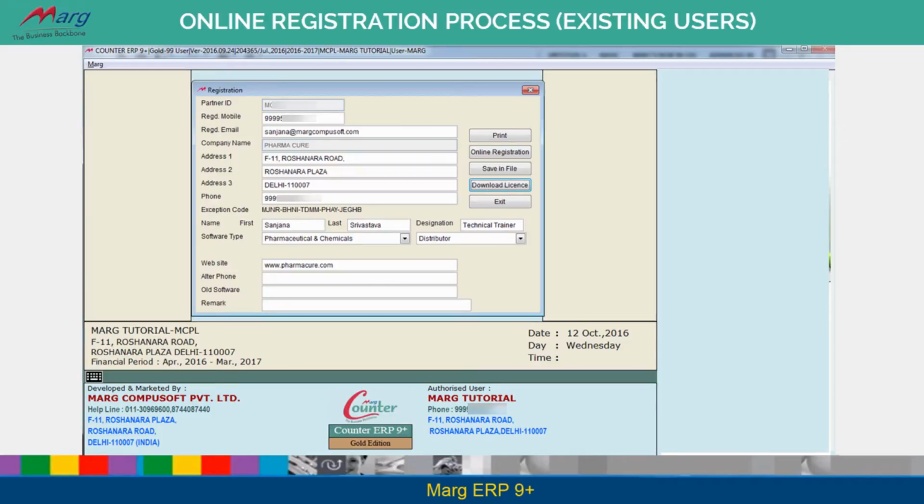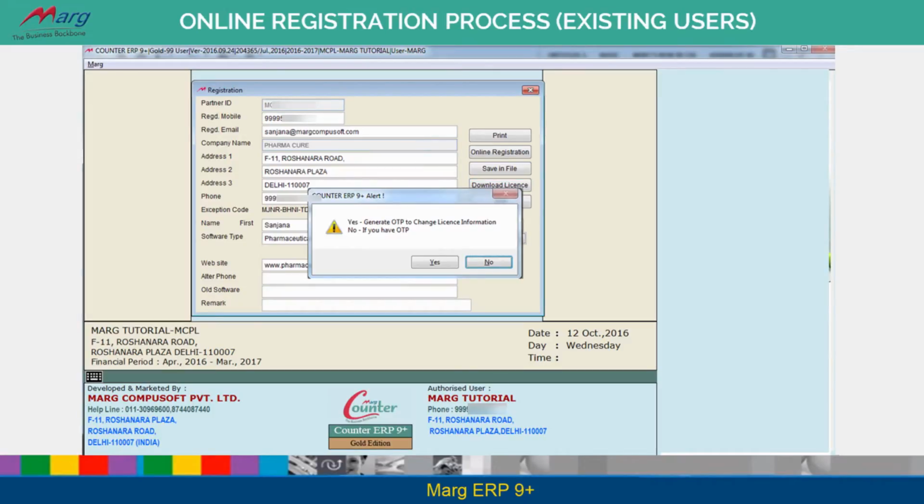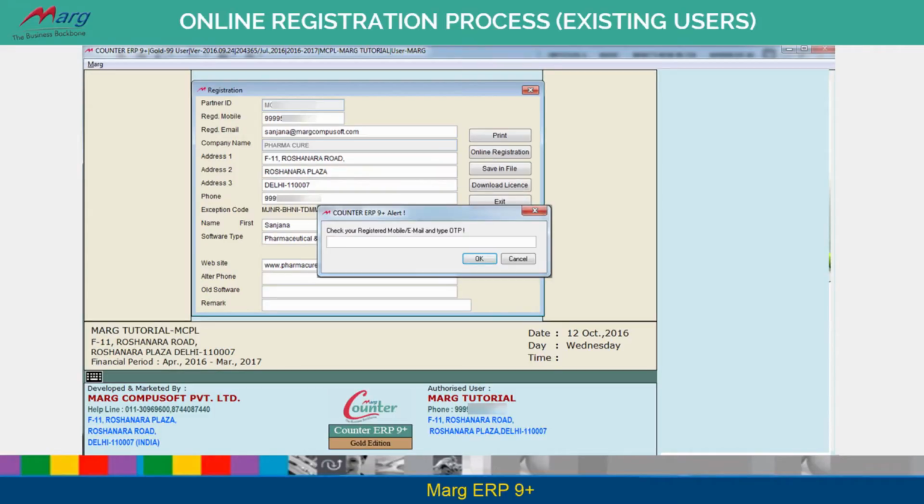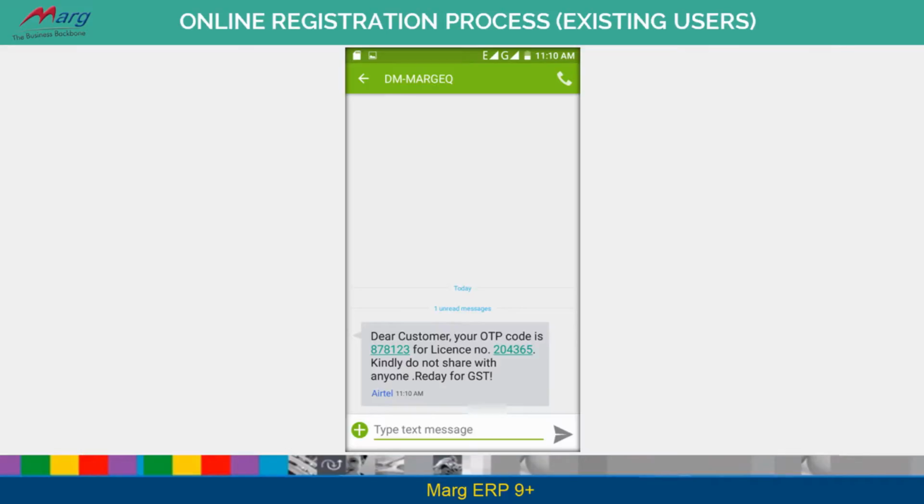After changing the details, you will click on online registration option if you have access to the internet. Then after you enter on online registration, one message will appear in front of you. That is OTP, means one time password. If you already have OTP, then you will click on no, otherwise you will click on yes. After that you will receive a message, check your registered mobile email and type OTP. Means OTP will be sent on to your mobile number and your email ID.